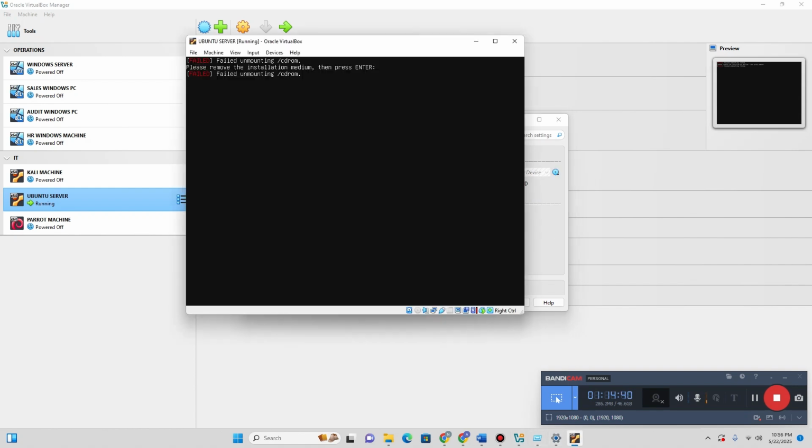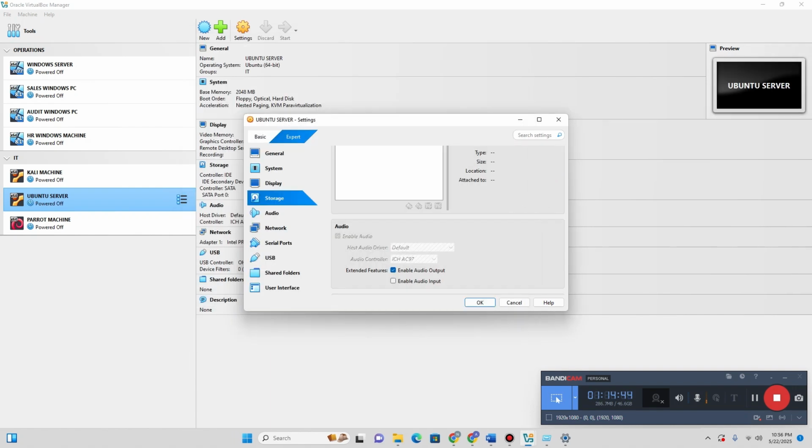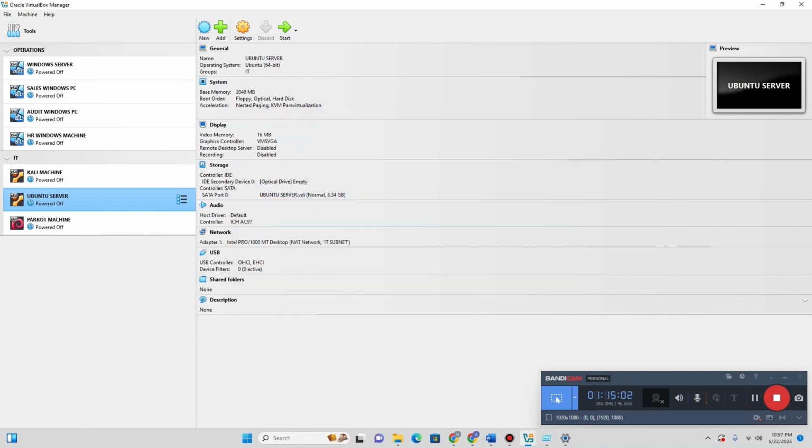This is what I want to do. I want to close this. Then you power off the machine. Then you come back to your storage on your Ubuntu drive. So you should find this empty, and you click on this. You're supposed to remove the disk from the virtual drive. It has been removed automatically. Just start it.